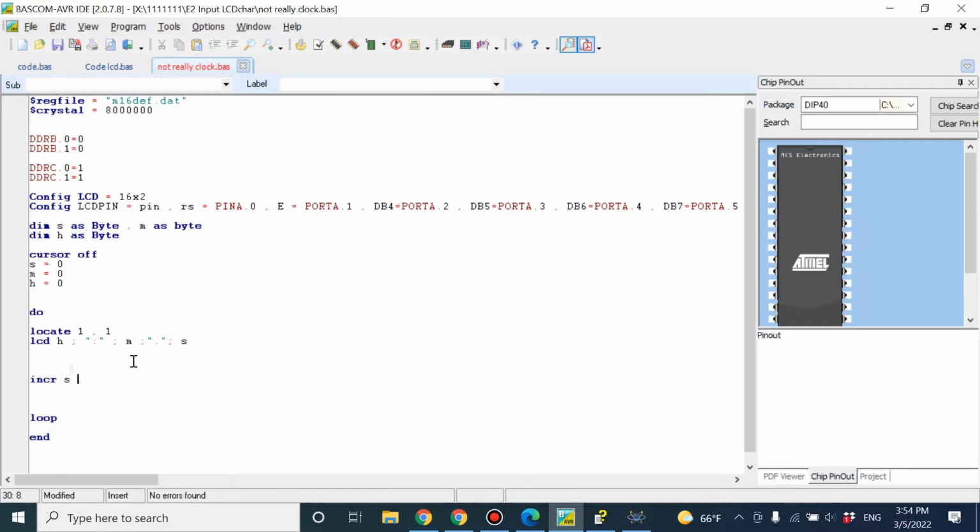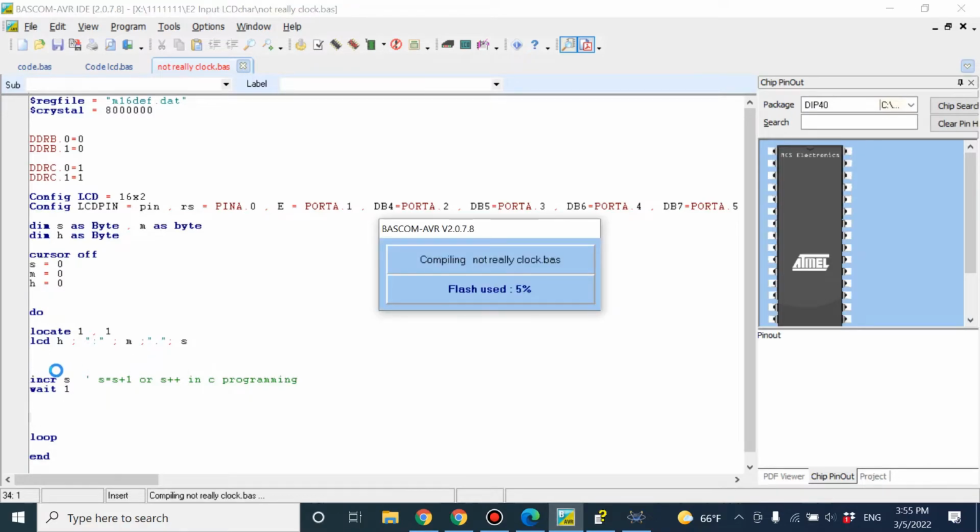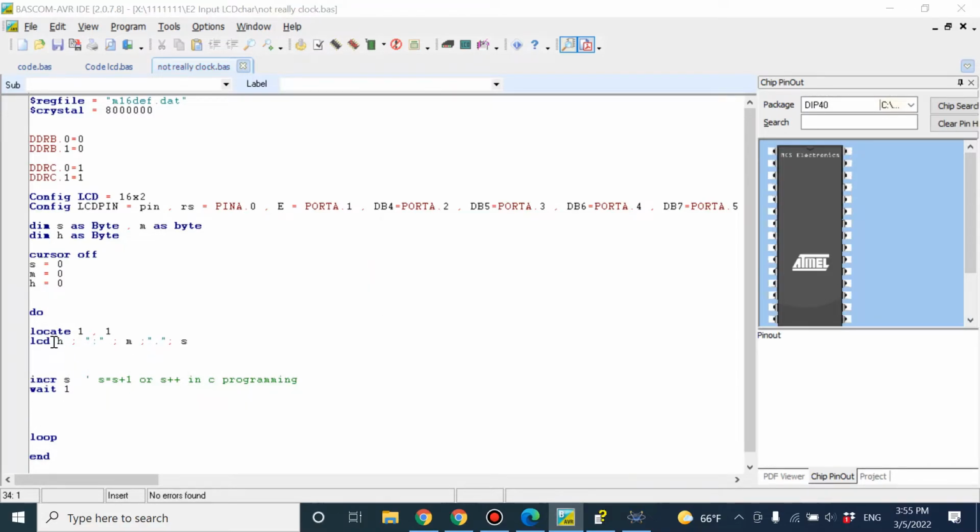Increment means s plus plus, or it means s should be plus 1. So let's see what happened now. It means locate it, show it, increment in 1, wait 1 second, and again. Show it, increment after 1 second, show it.